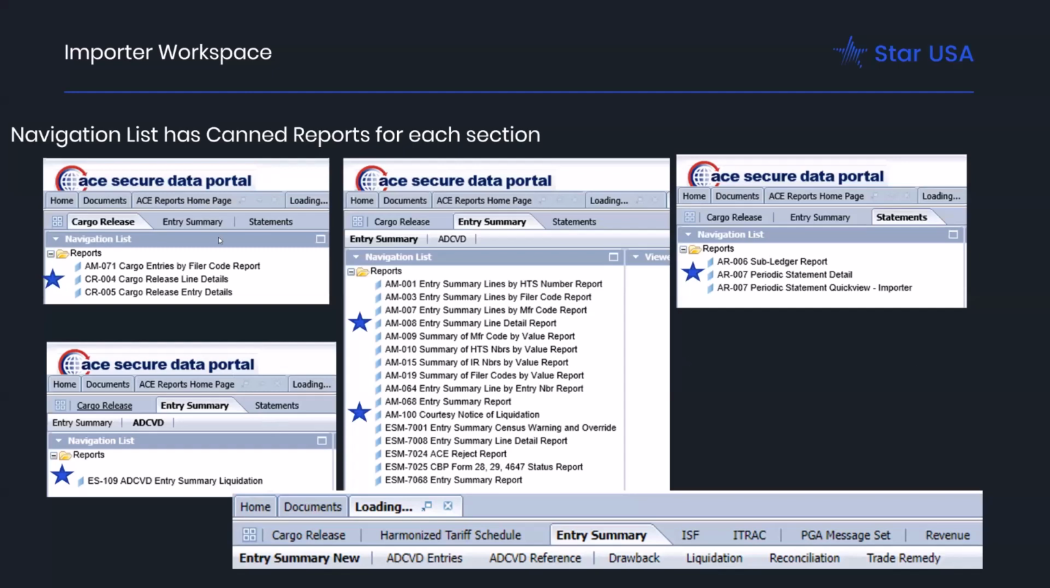So there are multiple options. You can see there's cargo entries, cargo release line details. Then there are HTS reports that give you all the valid HTS and their PGA flags. There are ISF reports where you can view ISFs that were filed. Here is where you can select iTrack and get your iTrack data. PGA message set has reports of all of the PGA messages and flags that may come up. And then there's revenue. Entry summary tends to be where a lot of your details are.